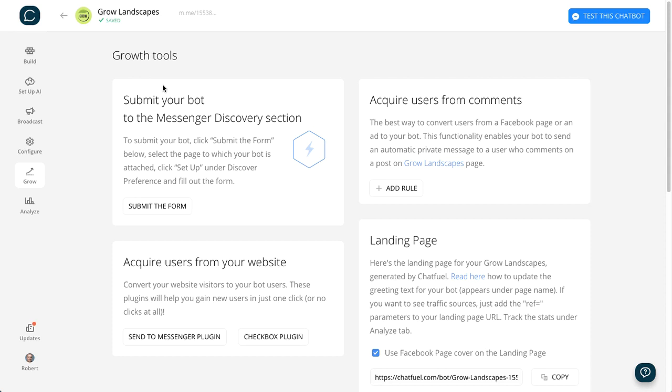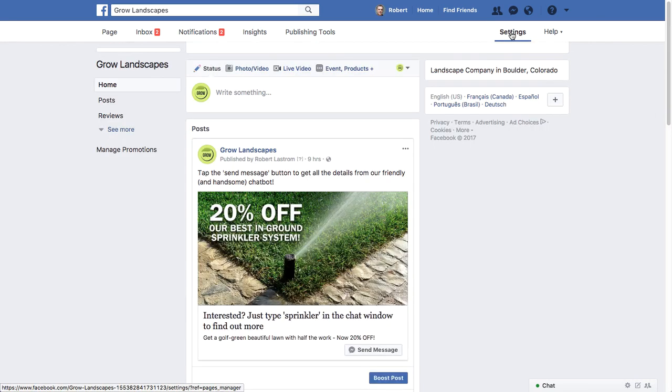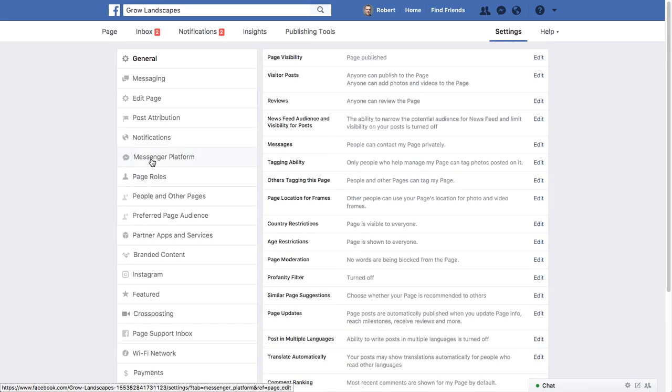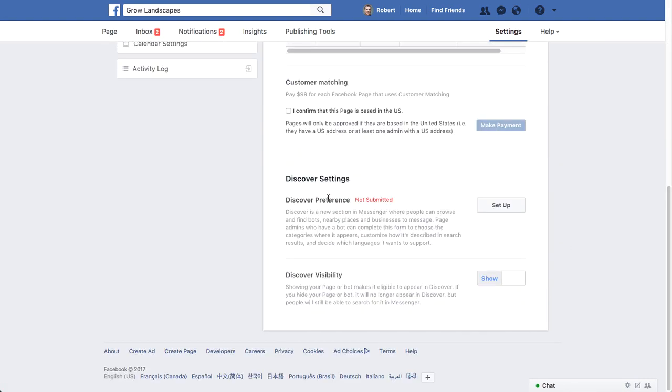The messenger discovery section is detailed a little more on the Facebook page, so we'll show it when we get over there. Basically, you just click here to submit the form, and that actually links you over to Facebook to submit the form. The other way you can do it is right from your Facebook page, go into your settings for your Facebook page, go to Messenger Platform, scroll down here, and it's under this Discover Settings area here. You can set it up here.